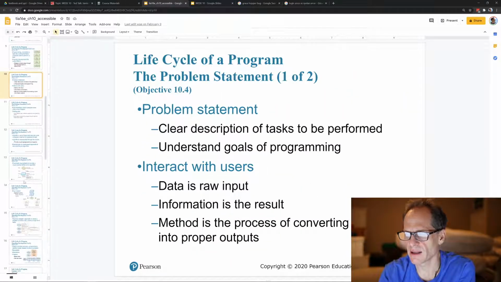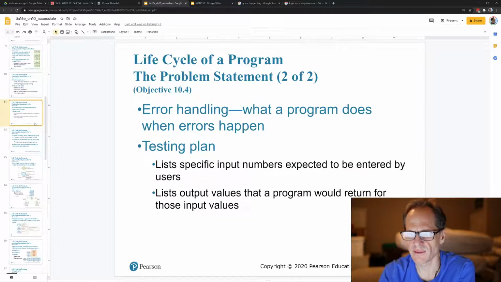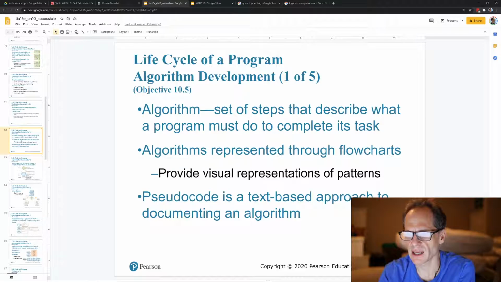And problem statements: a clear description of tasks to be performed, understand goals of programming, and interact with users, data, information, methods, whatever. PDLC, error handling, testing plan. An algorithm is a set of steps to describe what a program must do to complete its task.